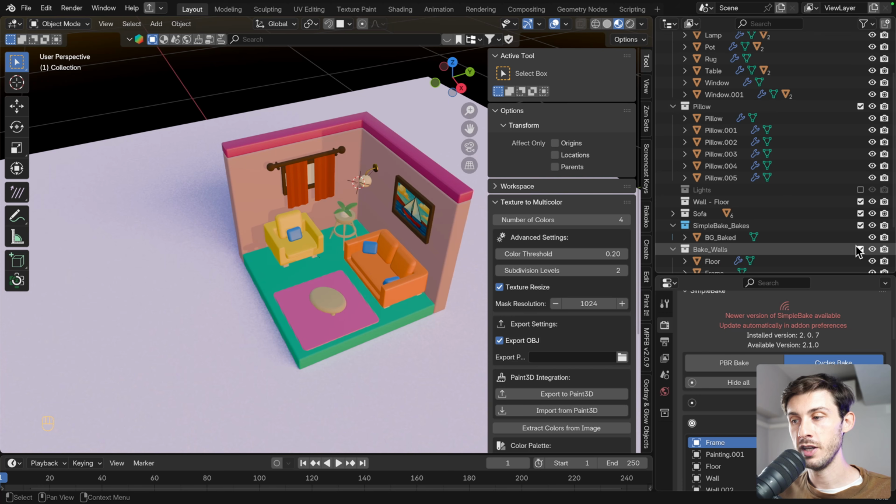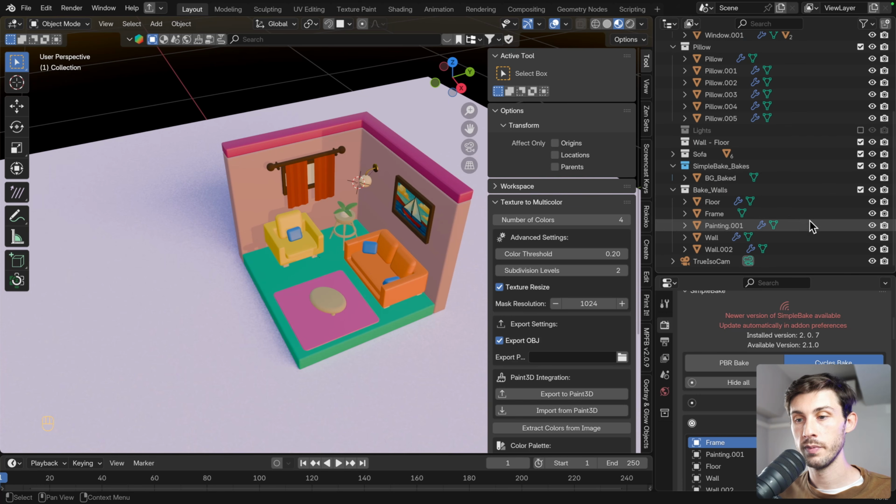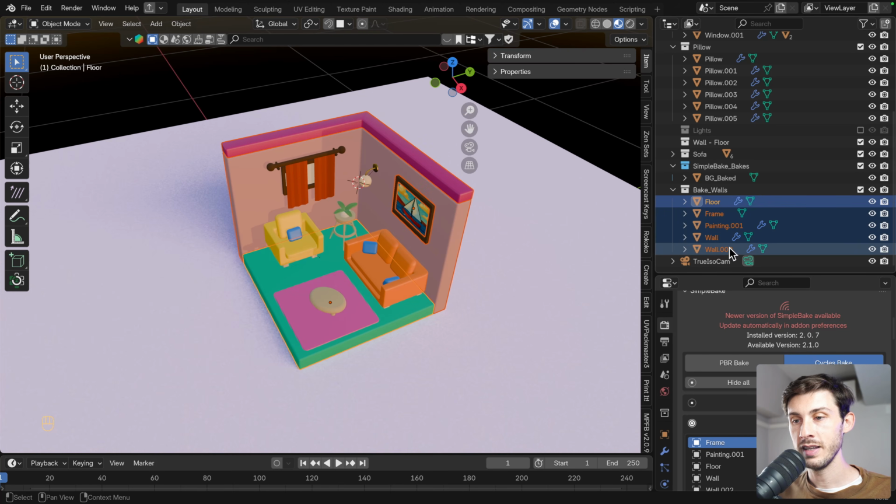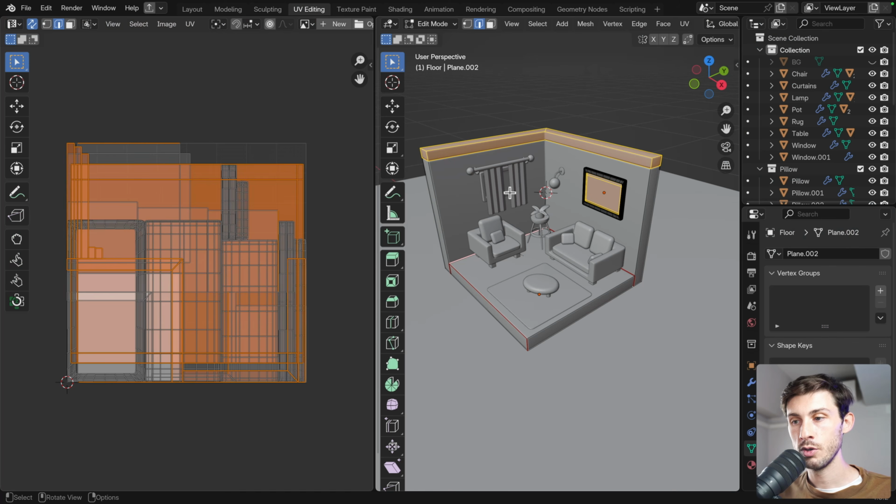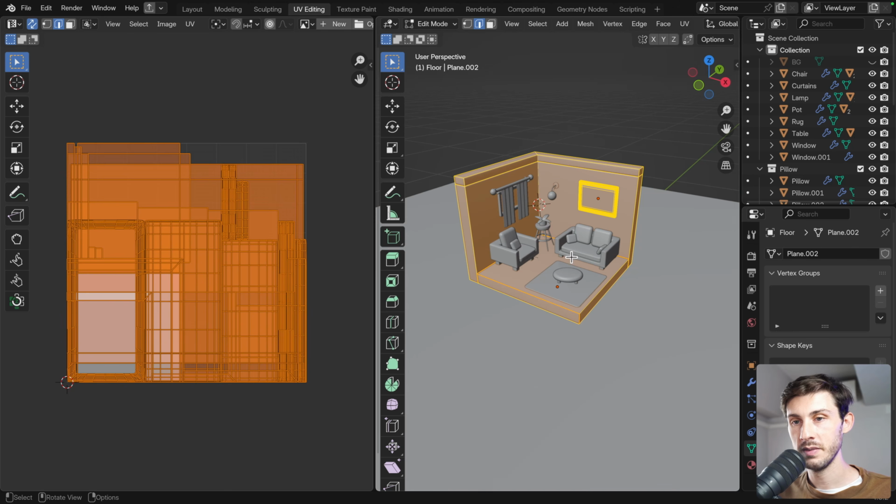Disable the collection and re-enable it. It's the simplest way to unhide all the objects. Let's select all of them. Go to UV editing, hit A. Be sure you have the synchronization ticked here. And you can see that we are painting on top of each other.